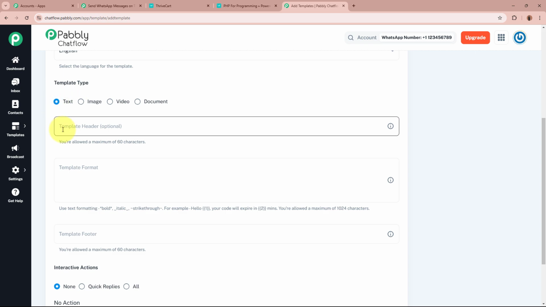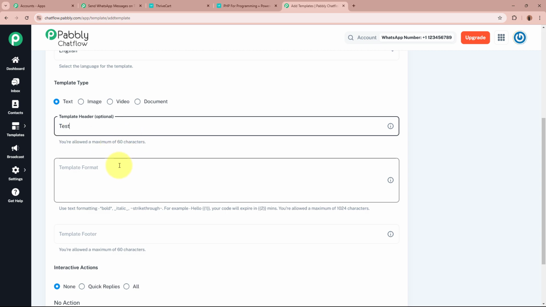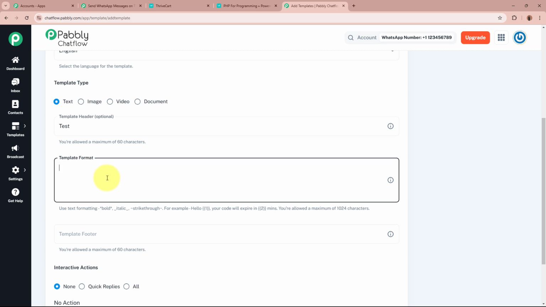As we select text, it is asking for the template header. You can give your own template header, like test. I've given it right over here just for the example. After that, it is asking for the template format. This is the main body of the template that you are creating in your Pabbly Chatflow account. Follow the steps given below in the help desk in order to have the same format of the template.